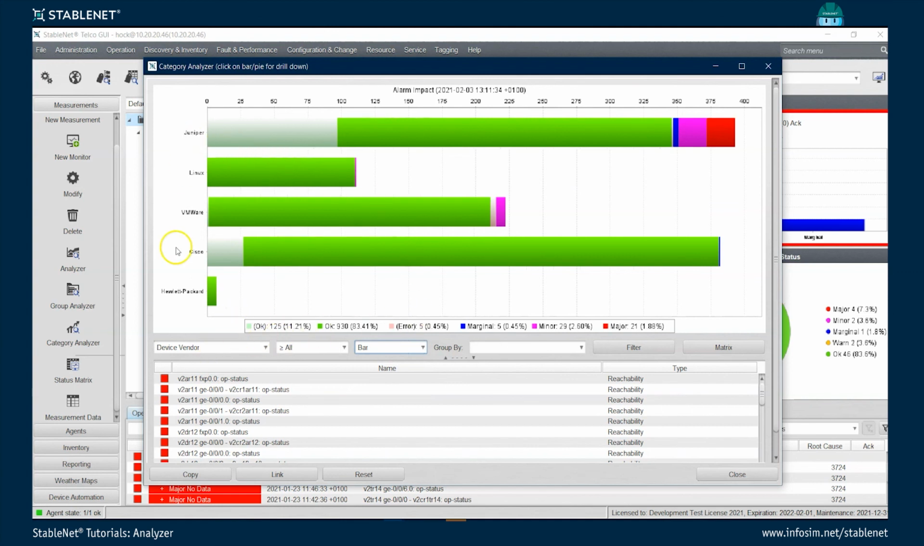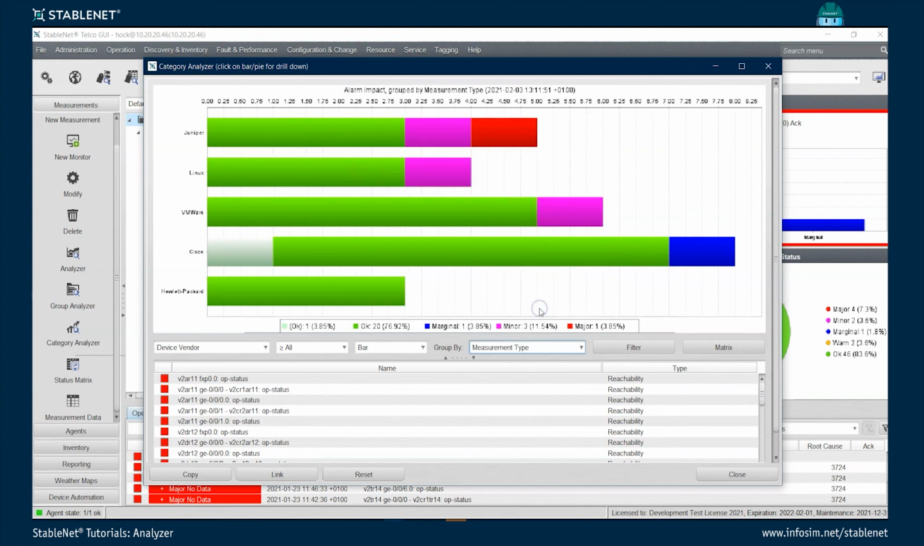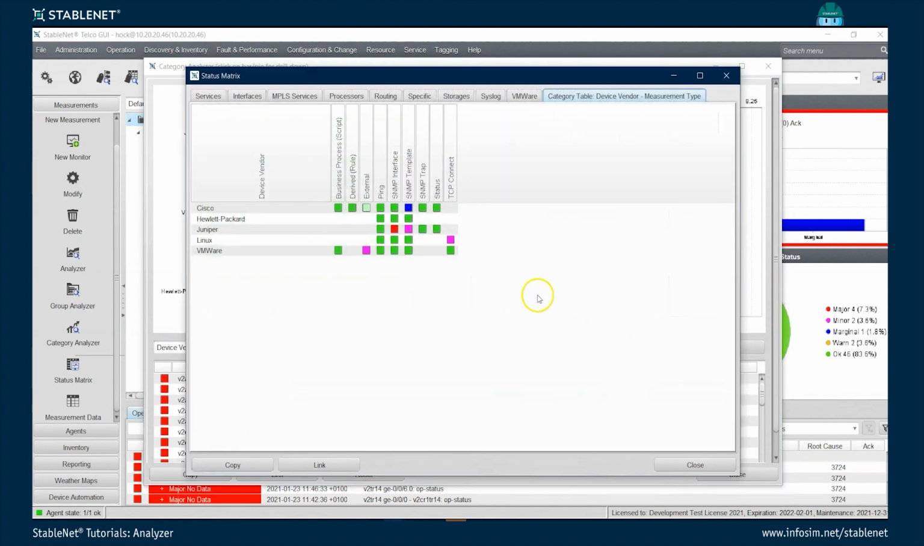And now maybe for these different device vendors, let's group the statuses by measurement types. So now we have 5 different measurement types for Juniper, 4 for Linux, and we see the worst status we have for one of the measurements belonging to this measurement type for this device vendor. And now, from there on, we can also jump to the matrix view, and we actually get a nice overview here with little dots showing us what's the state for which type of measurement for which type of device.